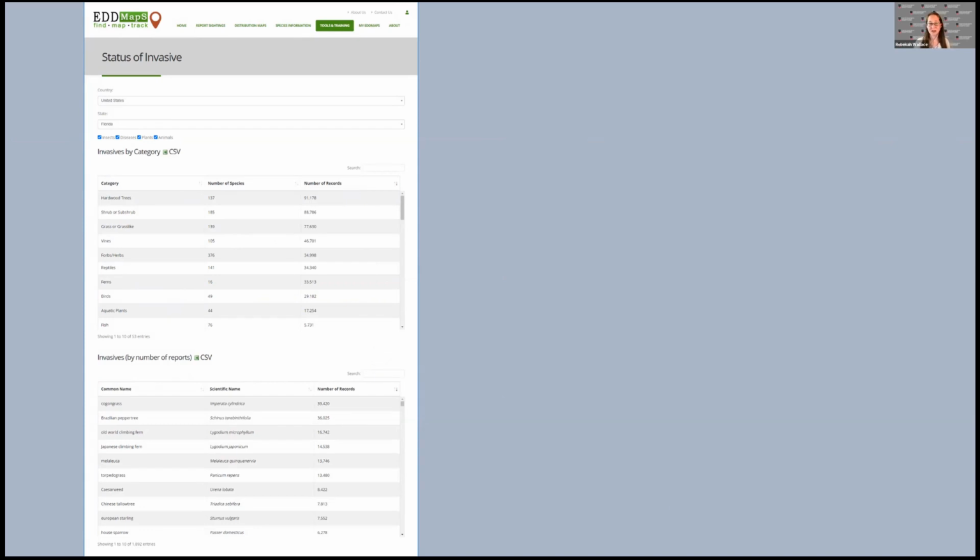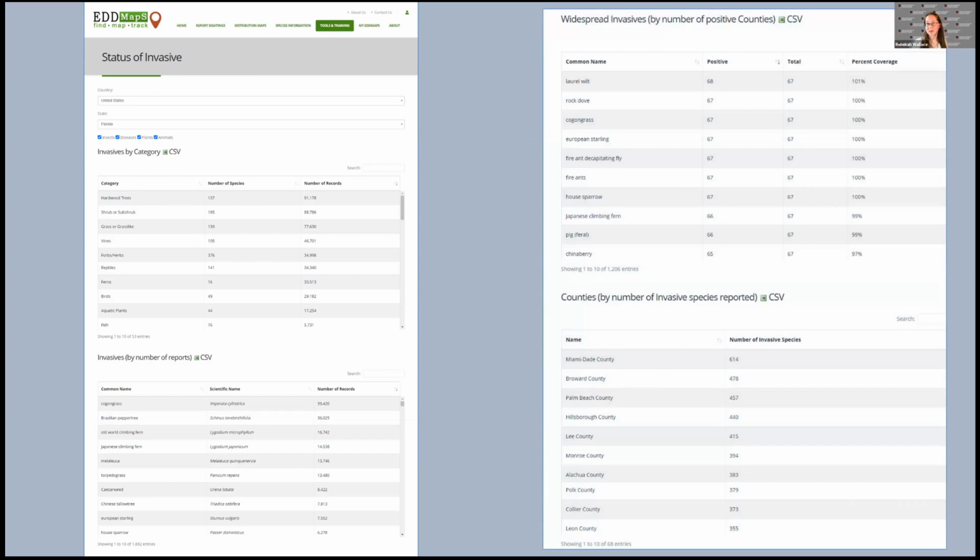What types of species are you seeing? How many records exist for these species in your state? How widespread are the different species, so how many counties have records of these? And also, how many invasive species are in these counties? So you get a general idea of what's going on in your state and in certain counties as well.